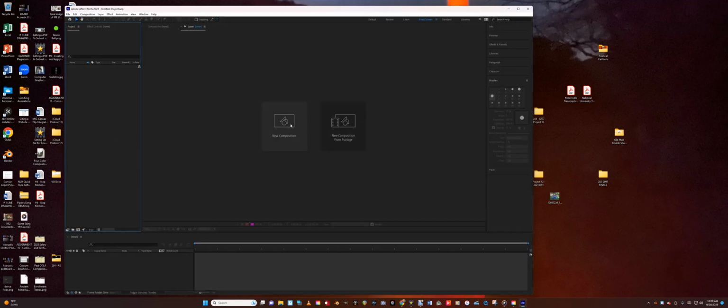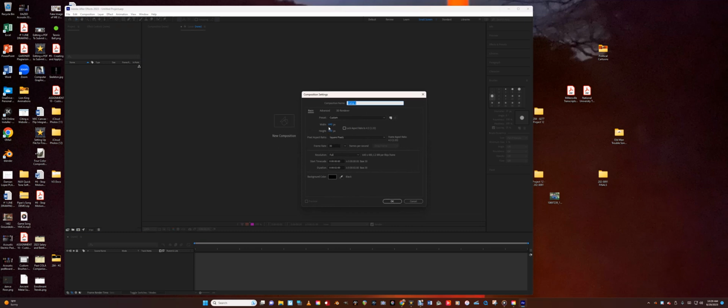We're going to do a new composition, and today our width is going to be 640 by 480 height. We're going to do 30 frames a second, and finally we're going to have a 2-second duration here. 640 by 480, 30 frame rate, 2-second duration. Click OK.